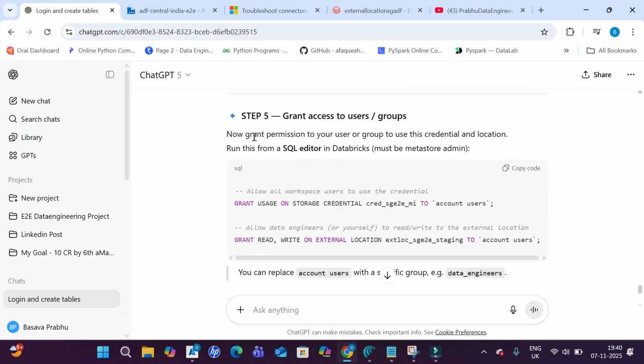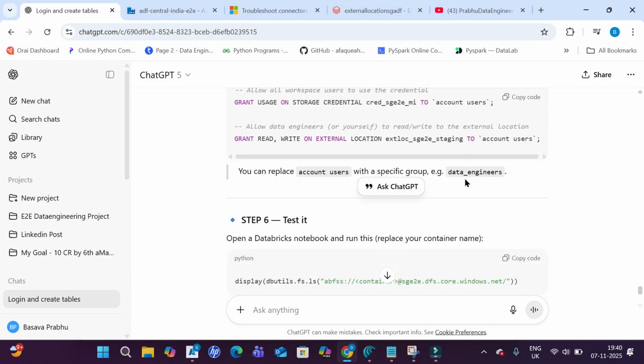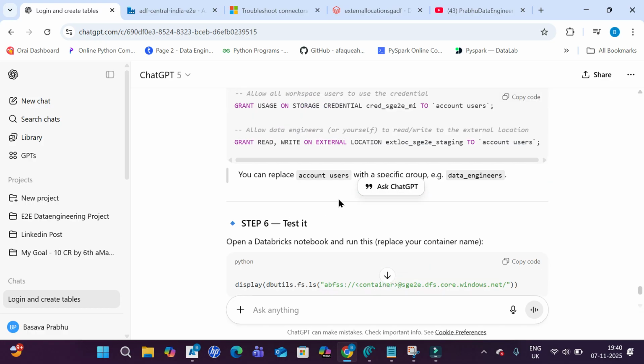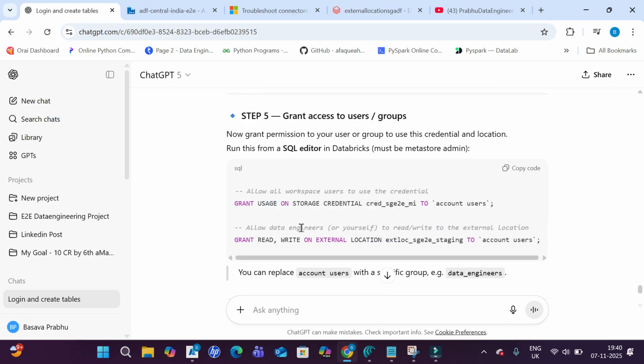Okay, now grant permission to your user group to use the credential locations. Grant to account users. You can replace account users with a specific group. How can I do this here? So grant usage on storage credential to account users. Run this. The user must be a metastore admin.